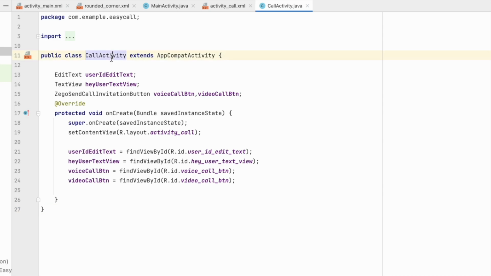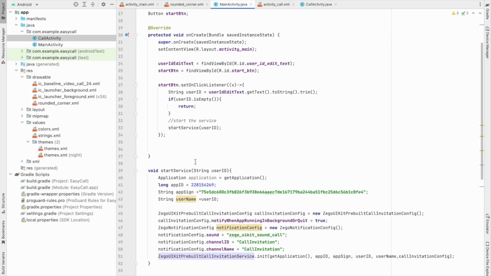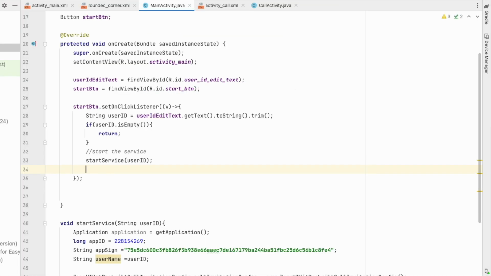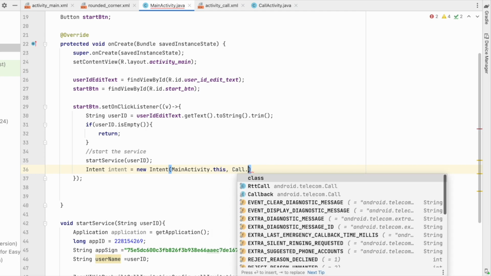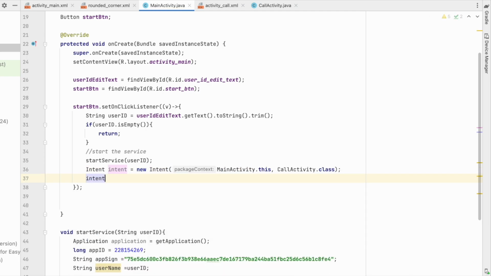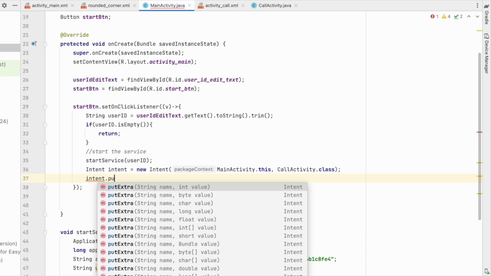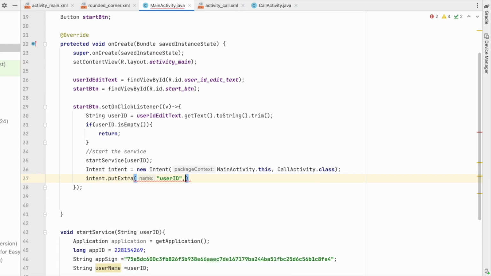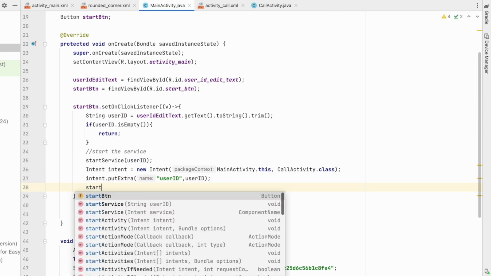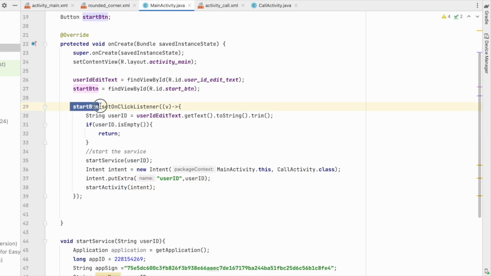So we'll come to this activity from main activity. Let's go to main activity. After starting the service, we'll call this activity. So for that we'll create intent. Intent equals to new intent. Here we will be passing main activity dot this, and we want to go to call activity dot class. We'll also pass the user ID. So put extra, user ID will be the key and value will be user ID that we get from the user. We'll start the activity intent. So on click of start button, it will navigate to call activity dot class.